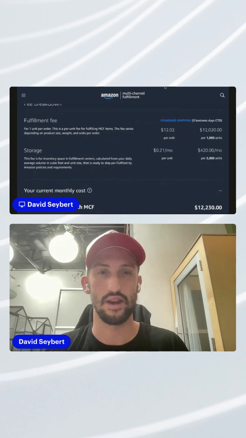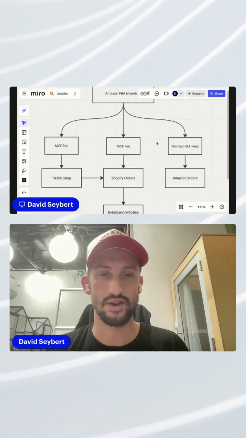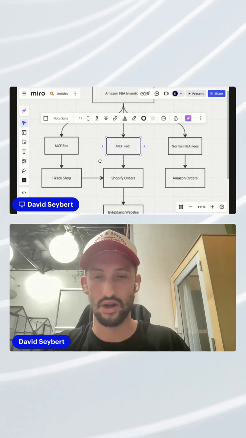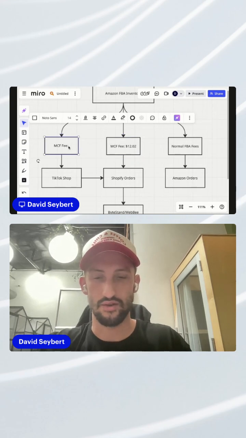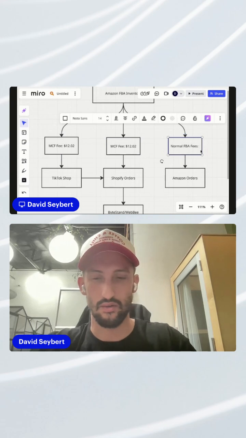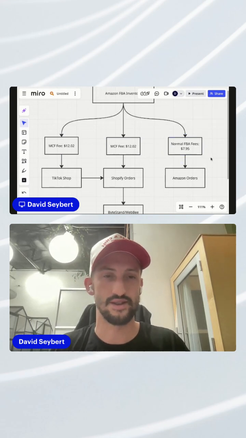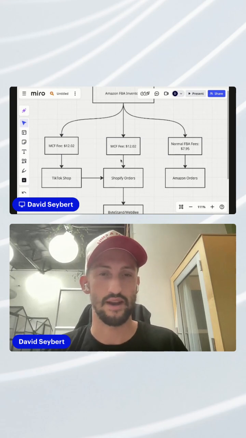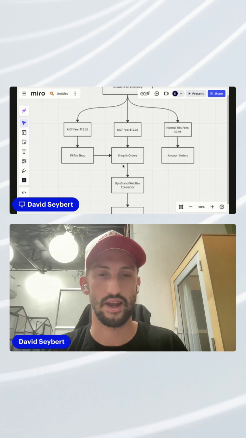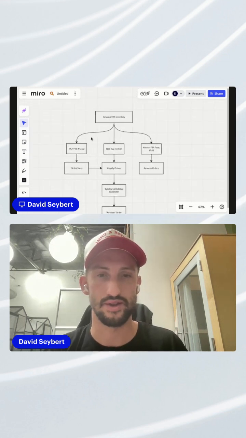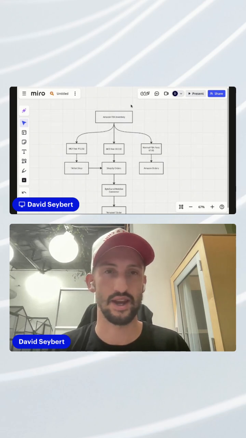And so when you're looking at your flow chart here, you just need to understand the difference in cost. For them, their MCF fee, if we use that product for example, was $12.02. So that would be here as well, $12.02. And then their normal FBA fees were actually $7.95. And so there's an increase of $4.07 for MCF. They need to run that calculation of whether they want to use Amazon inventory or not. So it's just good to know the exact fees that you're getting into.